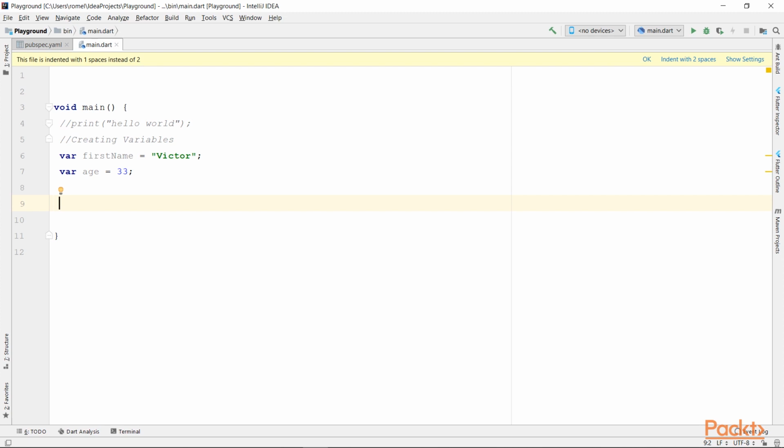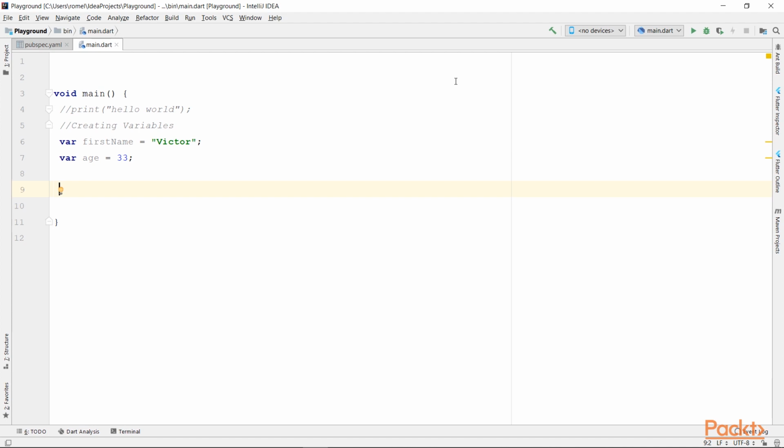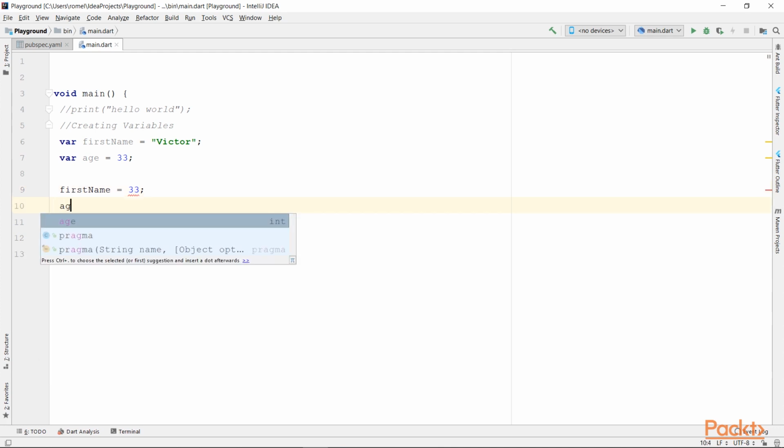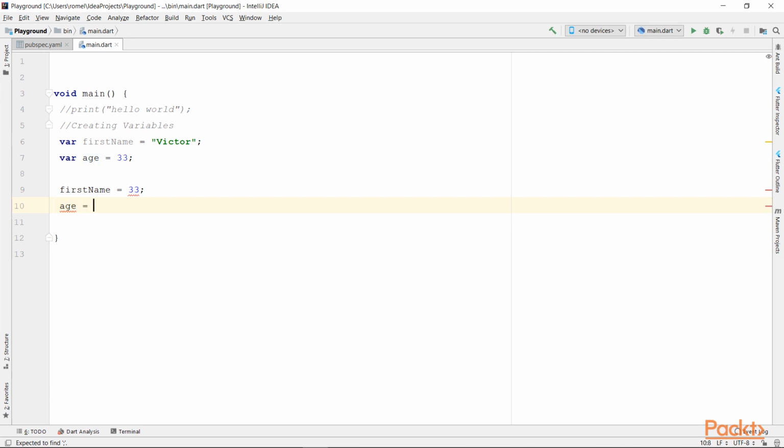For this warning that pops up, just click OK. After firstName has been initialized with a string, only strings can be placed in that variable. The age variable has been initialized with an integer, and only integers can be placed inside the age variable. If we try to place an integer inside of the firstName variable, we get an error, and if we try to place a string inside of the age variable, we also get an error.